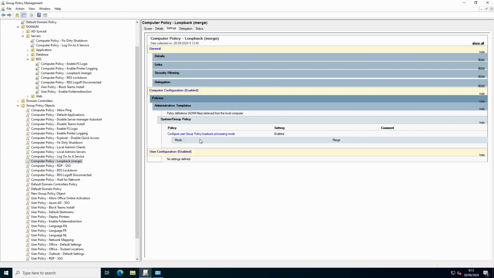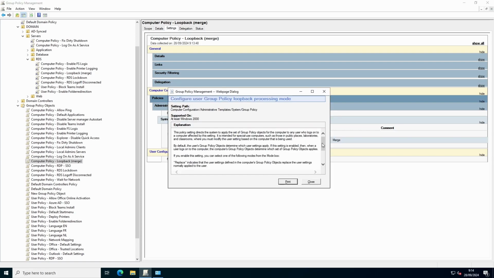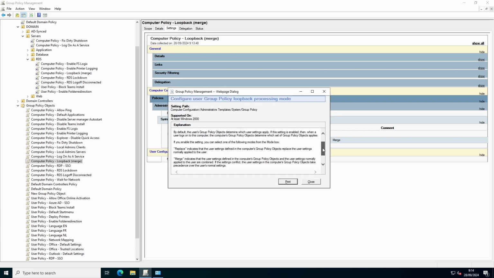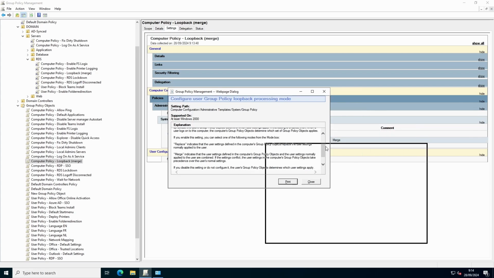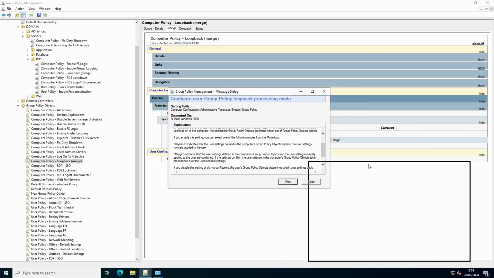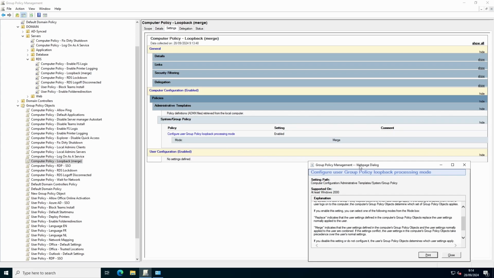This one's for those tricky situations where you need user settings to change based on the computer they log into. For example, imagine you want different settings when users log into a remote desktop server, but don't want to mess with their usual desktop experience. Enter loopback policy. You can either merge the policies or replace the user's policies entirely, depending on the situation. Super useful for specialized workstations or remote desktops.